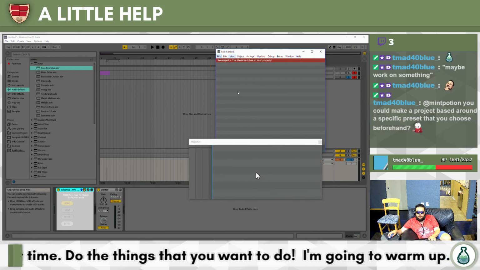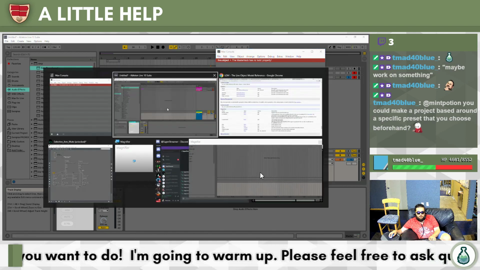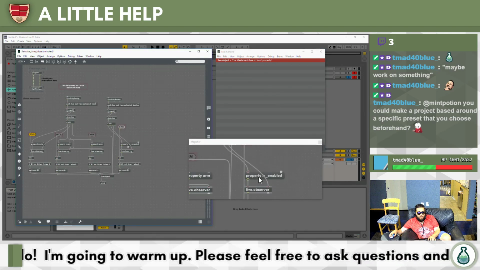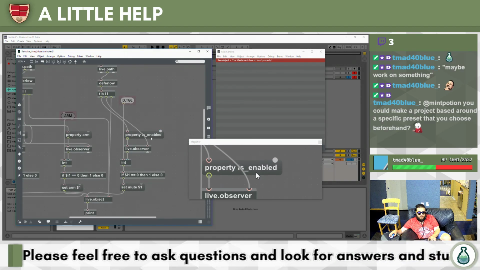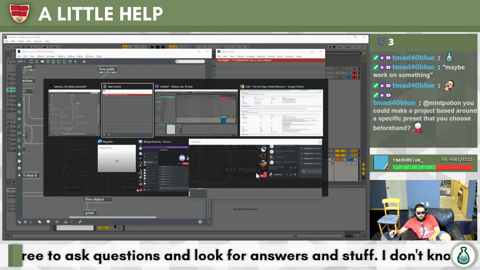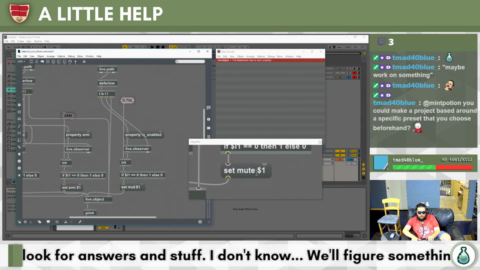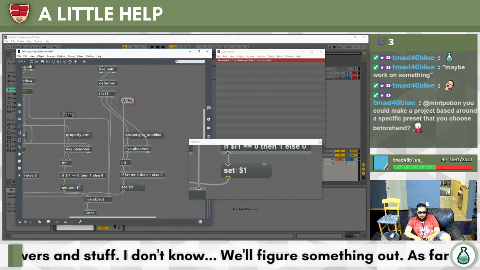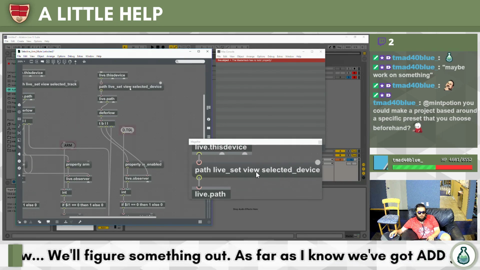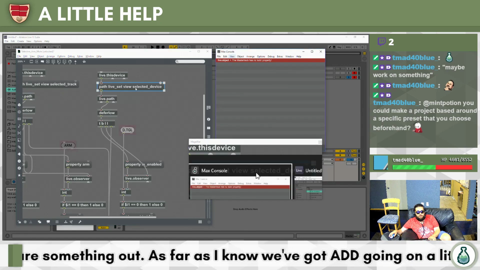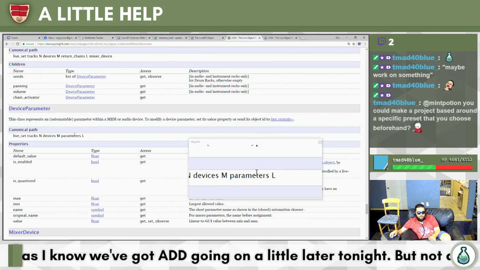Oh, I have an error. The master track has no solo property. Reasonable. So now let's see what we're dealing with here. So property is enabled. Okay, and then set mute is not going to work anymore. I want to set is enabled because that's the property that we're doing. The only thing that I'm not sure of is what our actual device is. Is it view selected device? That would be the path, right? Live set tracks and devices.